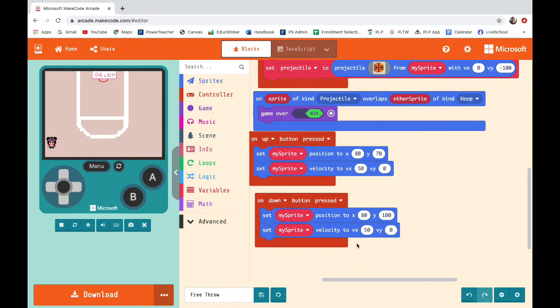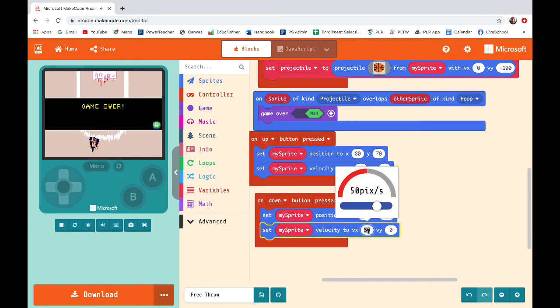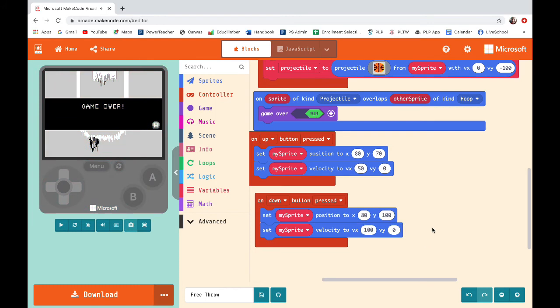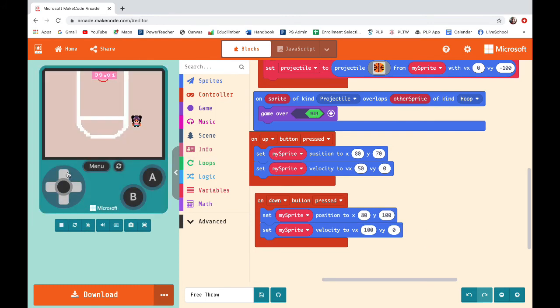Okay. But I want it to be a little bit harder because that's the 3-point line. So I'm going to make her speed up a little bit. I'm going to make her speed up to 100 if we go down there. Okay, so pressing the up button puts her on the free throw line. Pushing the down button puts her on the 3-point line.